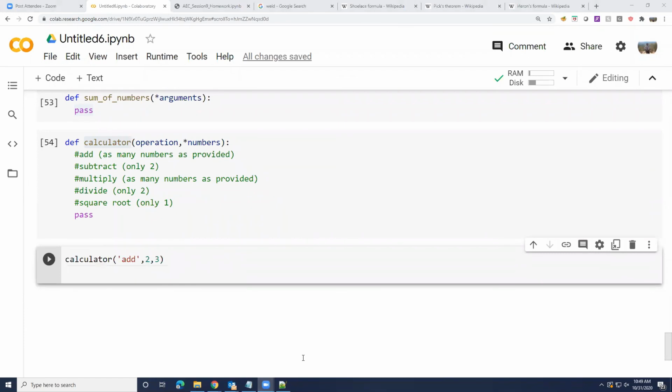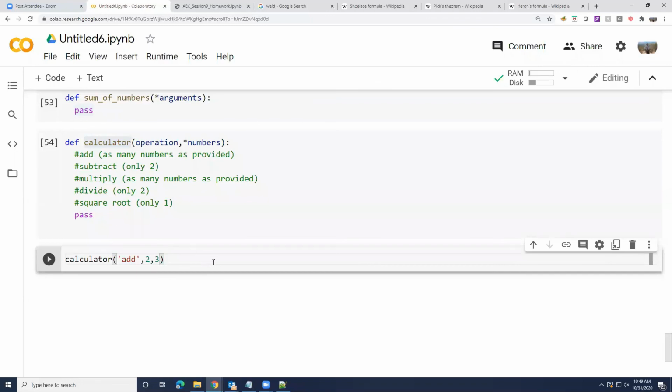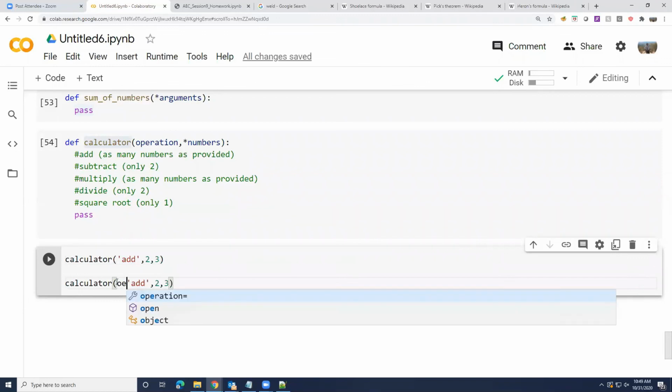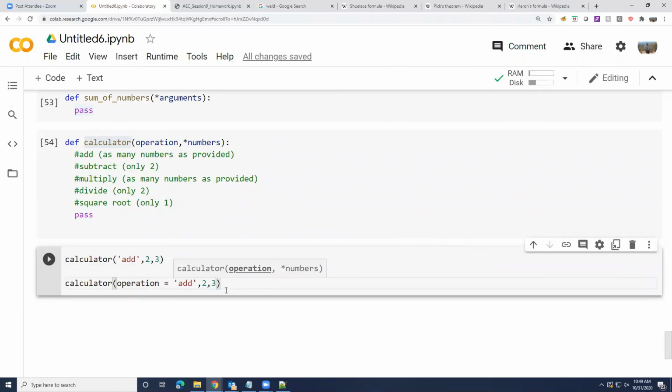Okay, fine. Continuing on. So this seems straightforward, right? I could call it as add comma 2 comma 3. Is this any different if I wanted to call it this way, operation equal to add comma 2 comma 3? Do these three things look any different?